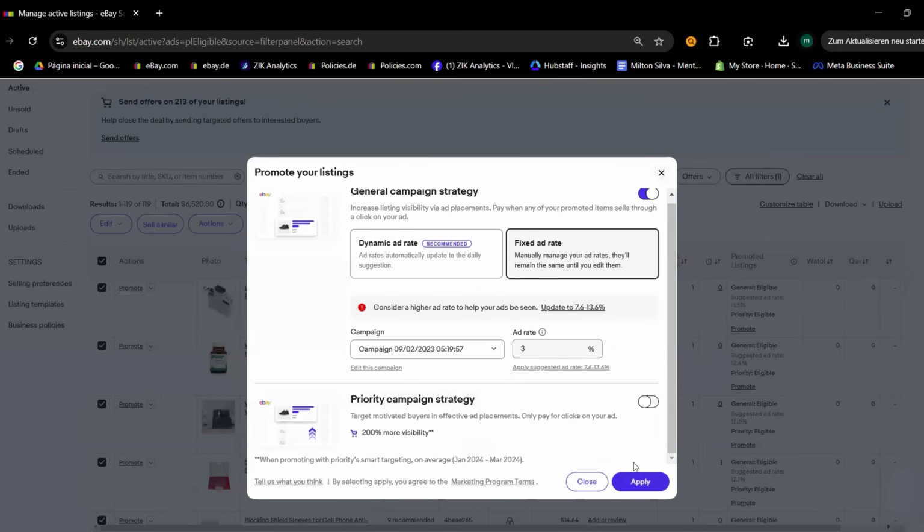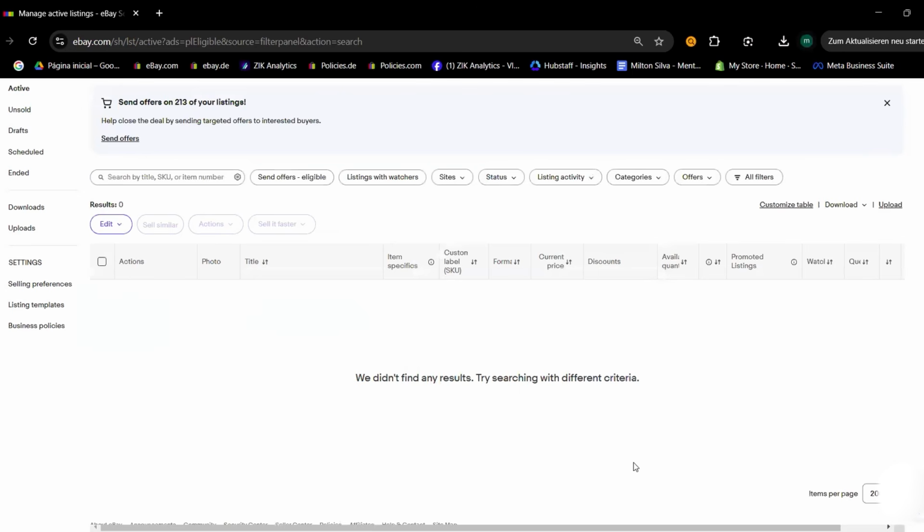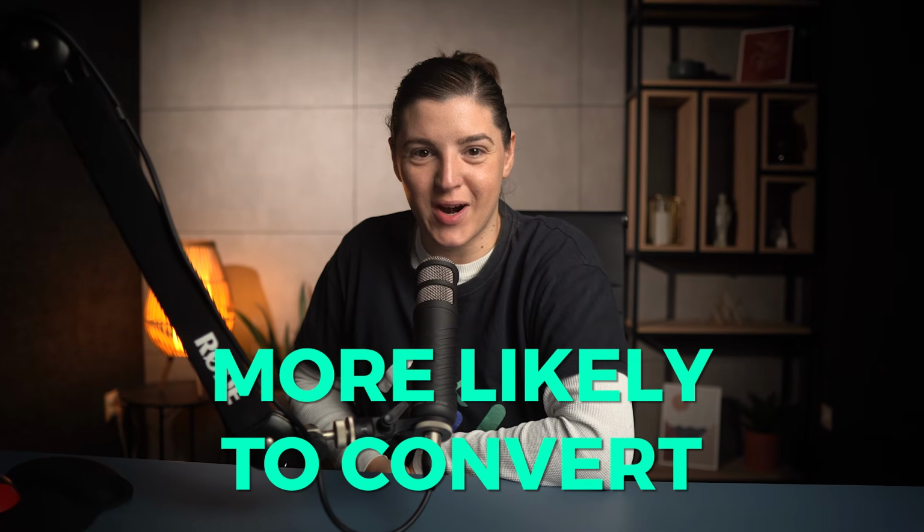If your margins allow, raise the rate to increase visibility. 4% is a sensible ceiling for most new sellers. You can test higher, but protect profitability. That's it. Your listings now stand out more, get found faster, and are more likely to convert. If hitting your first 100 sales is the goal, using promoted listings isn't optional. It's a proven way to get traction and compete in crowded categories.